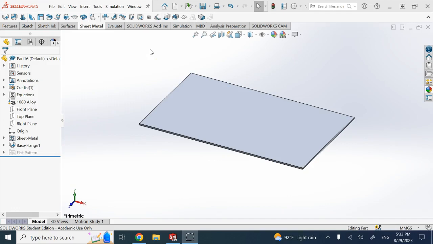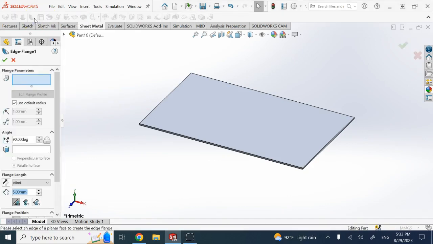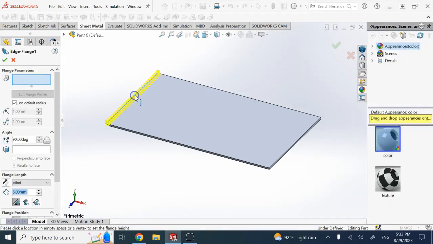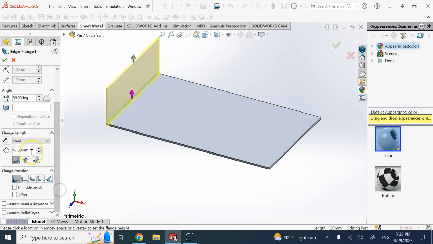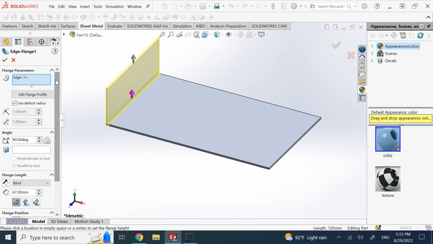In my first video on sheet metal design, I showed you how to create an edge flange or a hem. If you click on the edge flange, and then you click on the edge, you can provide the distance, the angle, the position of the flange, and so on and so forth. Now, one of the things that I did not mention, and I thought it's good to mention, is this guy here called Edit Flange Profile. What is this good for?